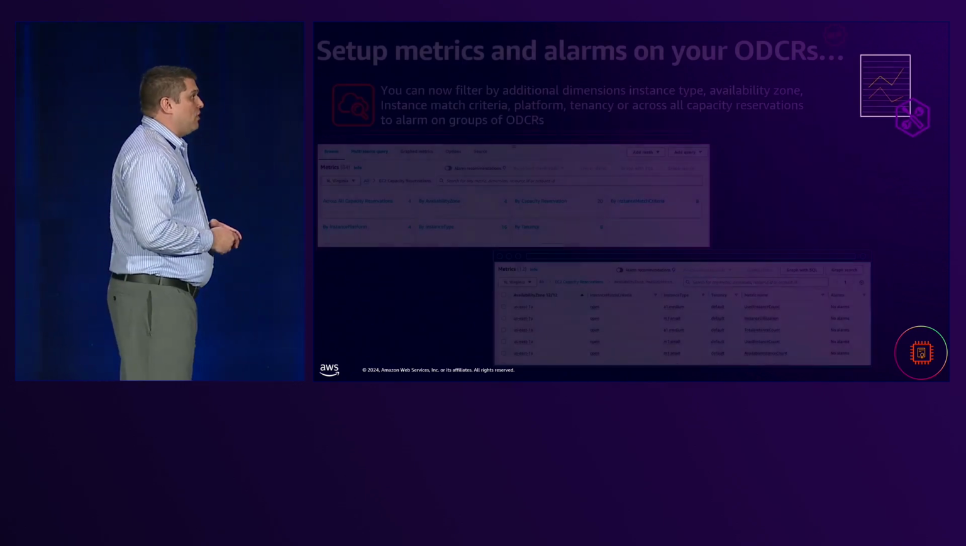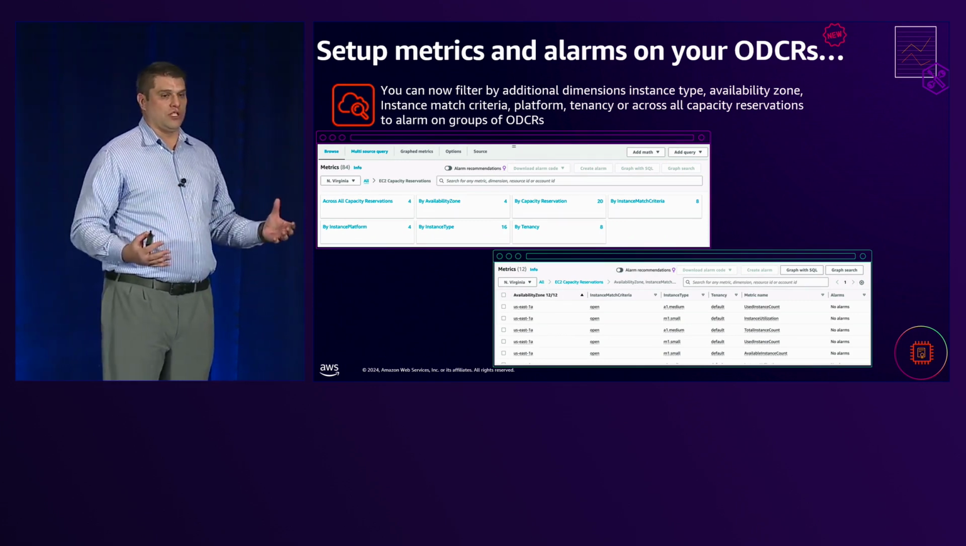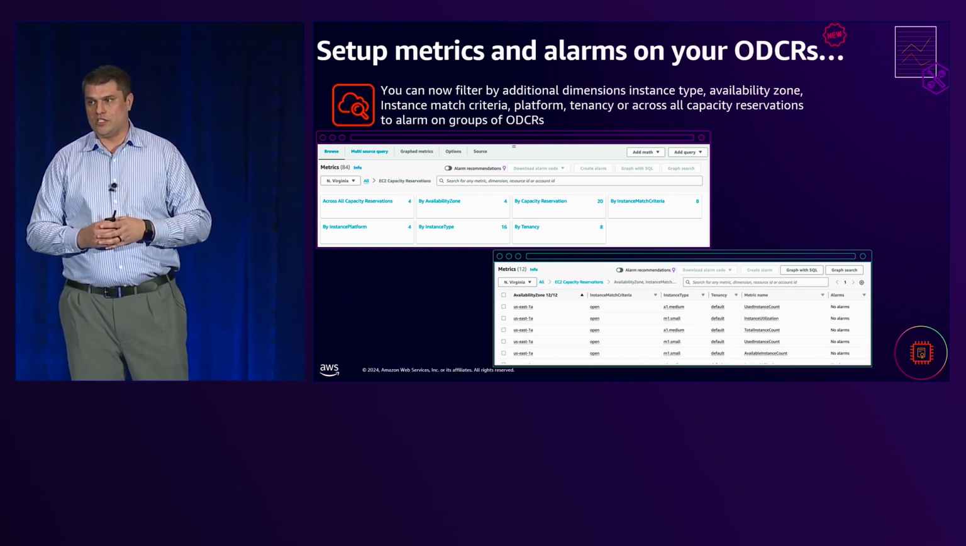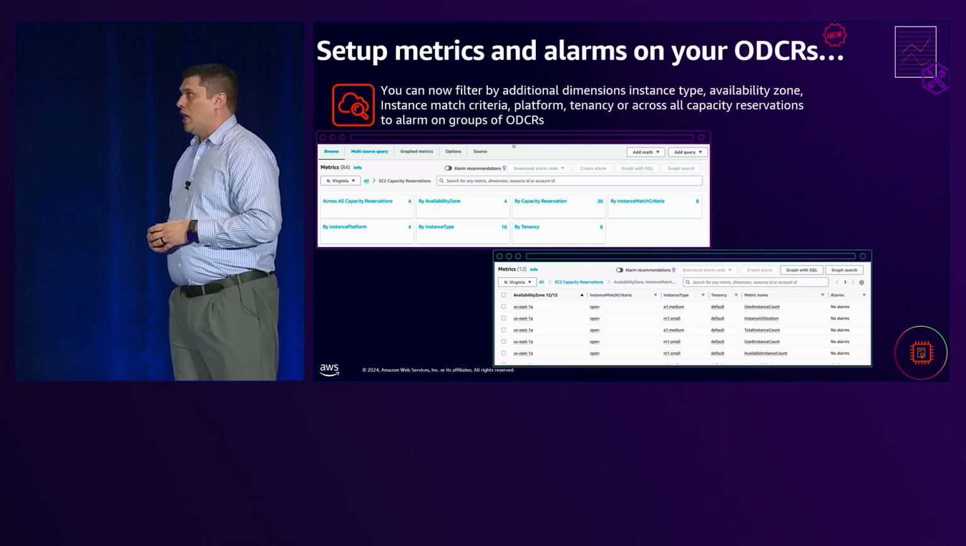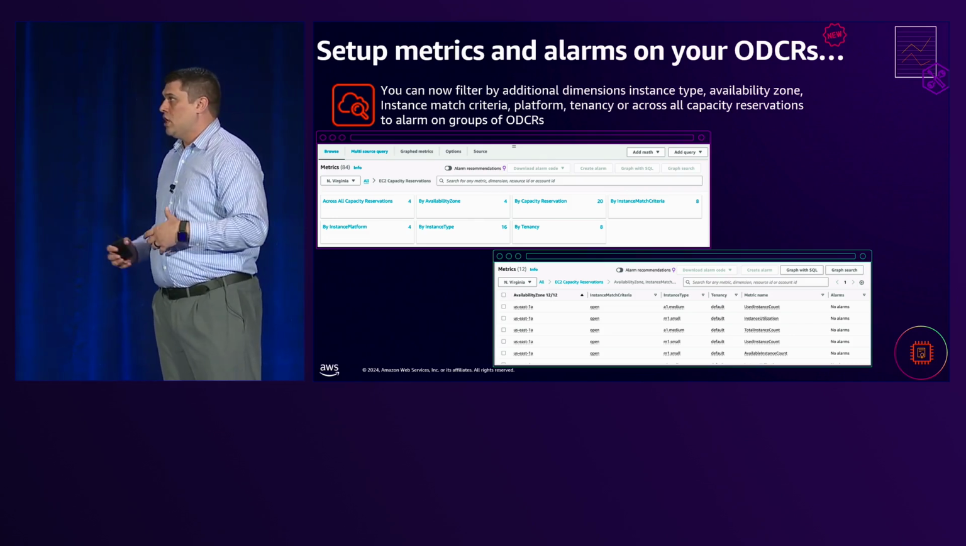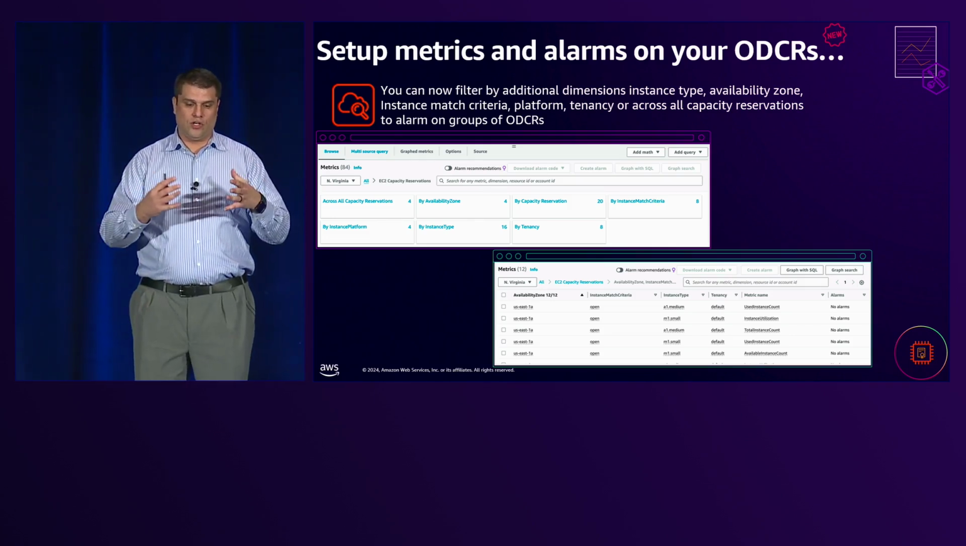And finally, we have a couple other launches that just happened where we're now giving you more control to see and to aggregate your capacity reservation metrics in CloudWatch. So now instead of looking at individual ODCRs, you can aggregate across instance type, availability zone, even all of your ODCRs together.